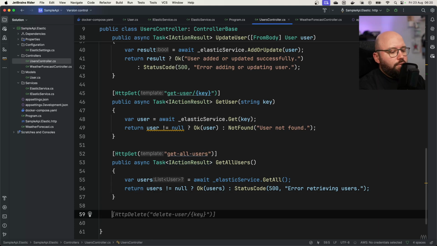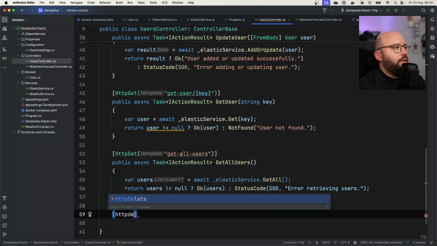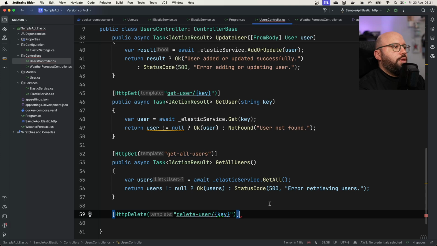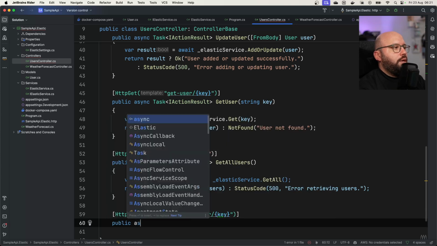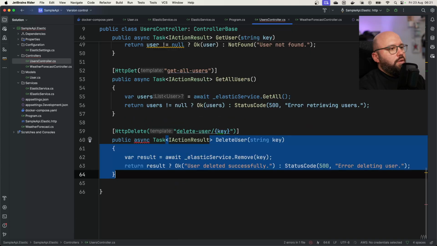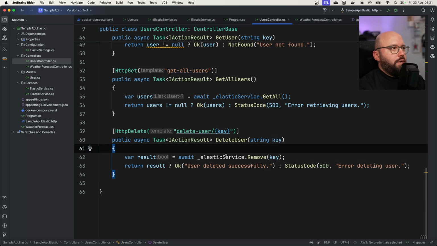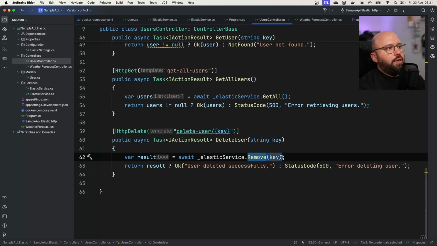And lastly, let's do the delete. So we're going to put http delete, and here we're going to delete the user per the key, and again public async task action result delete user based on key. As we can see here, we're using the remove which we have created based on the key, and if it's successful, we're returning user deleted. If not, we're returning an error.